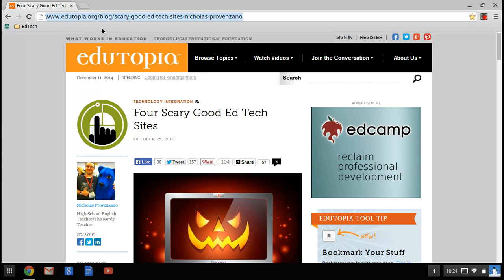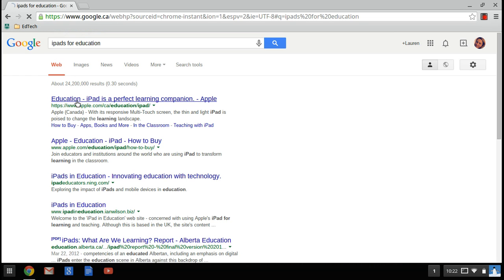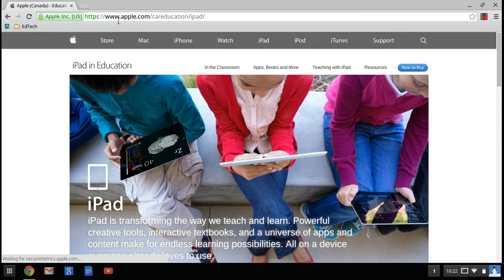Okay, so what about your secondary websites? The websites that you want to save but you won't necessarily be visiting on a regular basis. I'm going to do a search for some iPad websites. And if I want to bookmark this site, again, I can either click on the star or I can just highlight it and put it on my bookmark bar, but I don't actually want to put it on the bar because this is a secondary website. I don't think I'll be visiting too often, but I do want to save it.